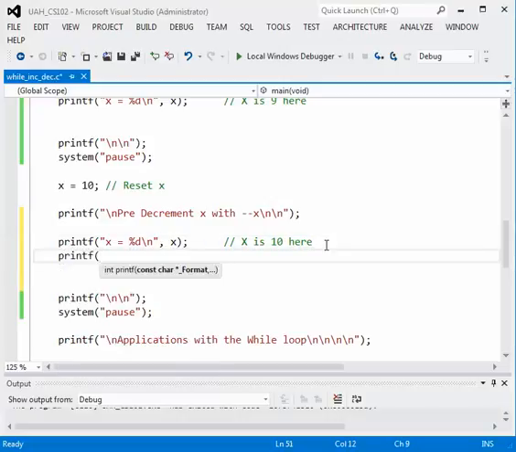So I printf, double quote, X is equal to %d \n, double quote, comma. And then we're going to pre-decrement X. So we're going to do a dash dash on the left and then X, right paren, semicolon. Because it's pre-decrement, at this point X has become 9 due to pre-decrement.